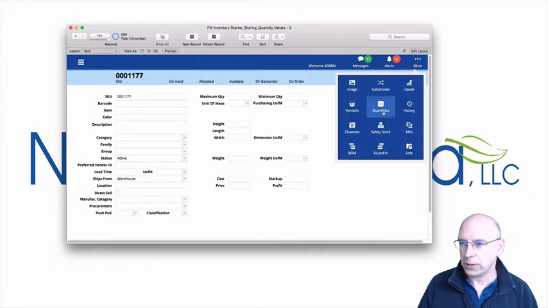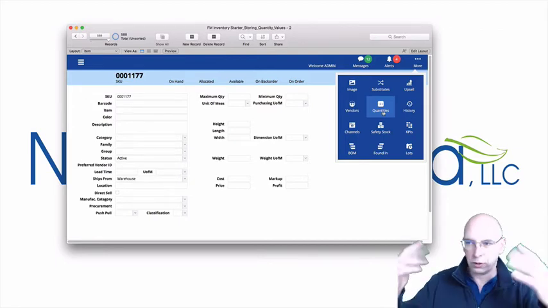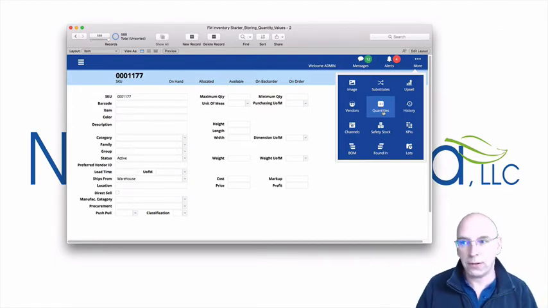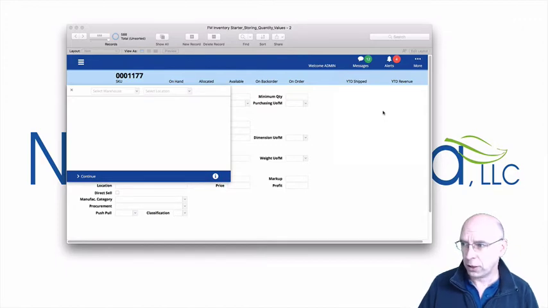So we come to this, and I hit the quantity. Now before, when I hit the quantity and I have a quantity, I get this nice layout, this sub-summary that shows me by warehouse. But I don't have any right now. So what I get instead is this empty card view, this card window.